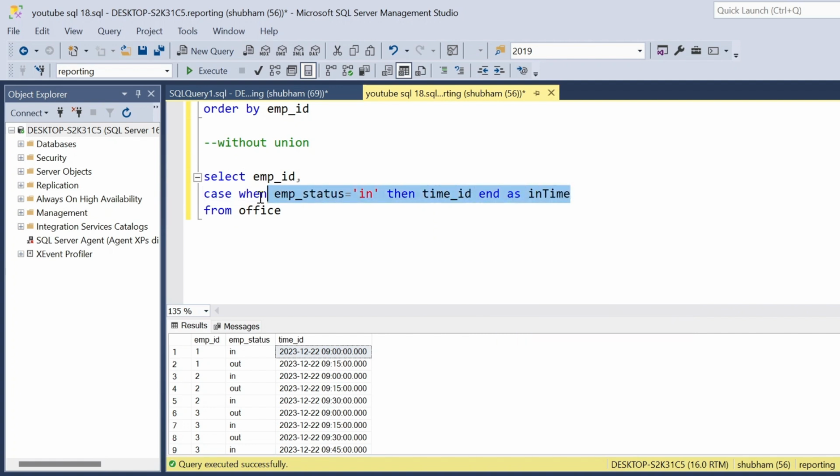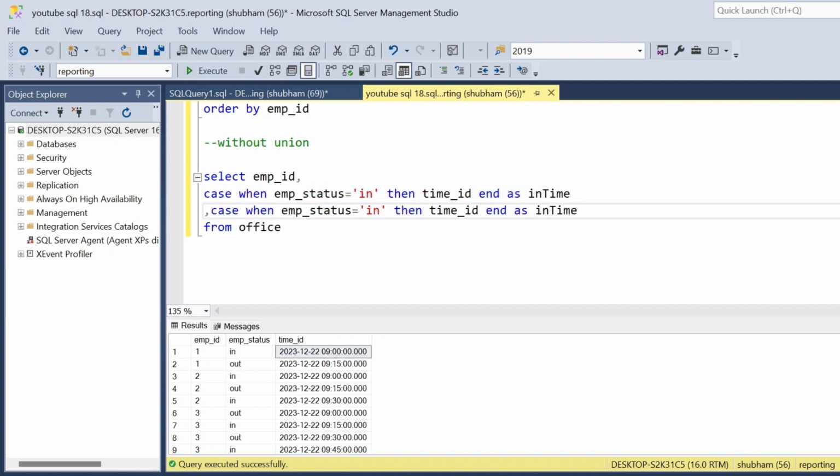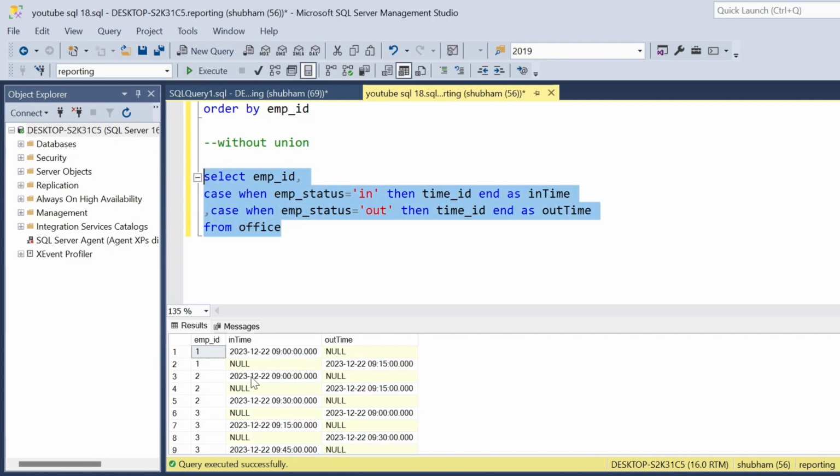I use the same case when statement for out time also. Case when employee_status equals out, then I take this time_id, and alias it as out_time. If I run this, you can see that I get almost the same output. Now I have to do aggregation based on the employee ID.